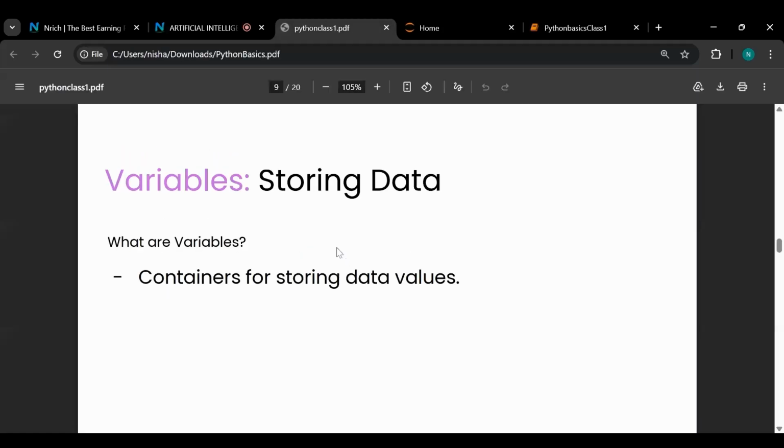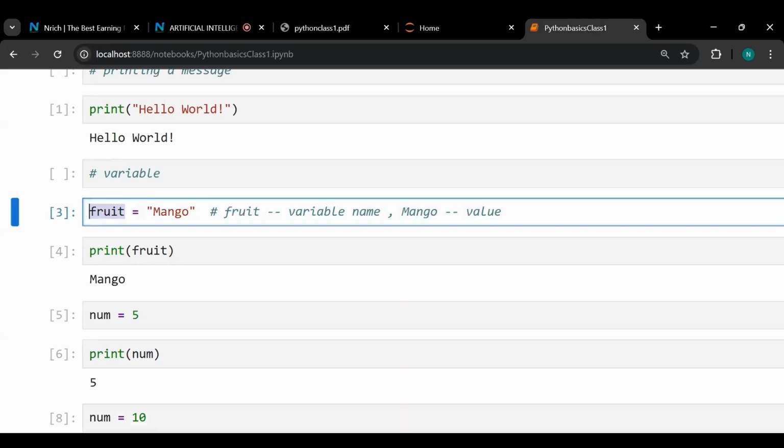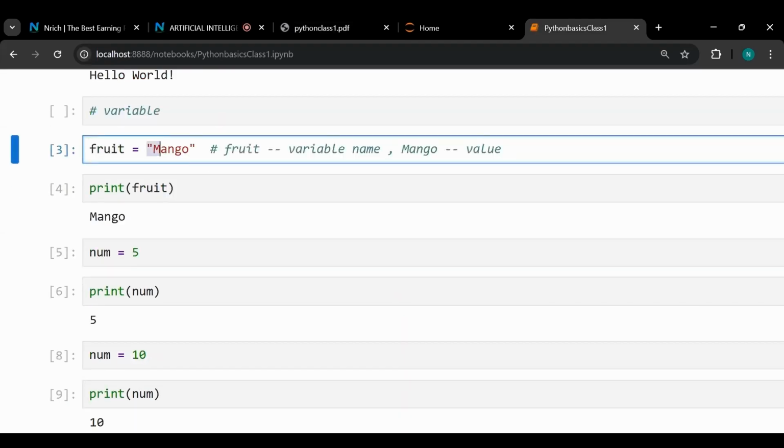Okay, so you have learned to create variables. Now you can read this definition and understand what it is saying. It is a container for storing data values. Like we said, this num is a container, this fruit is a container. So all of these will be storing what? They will be storing some data values.